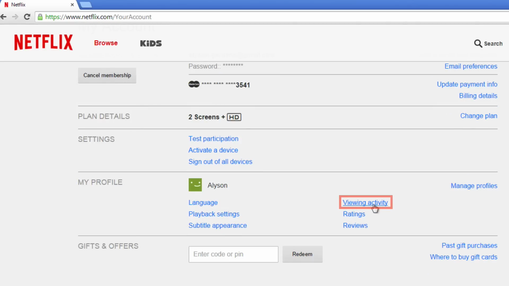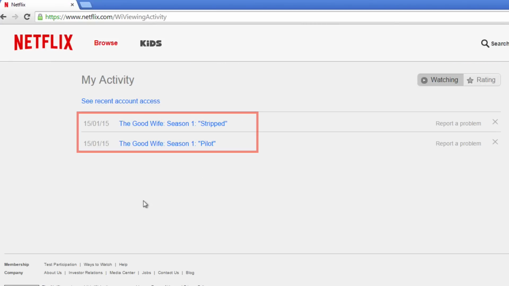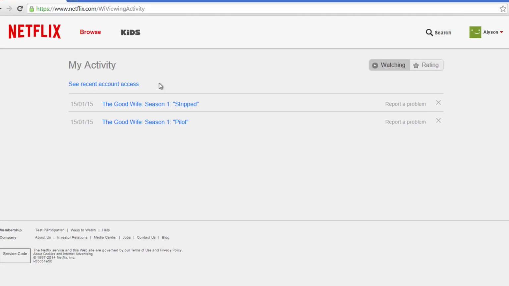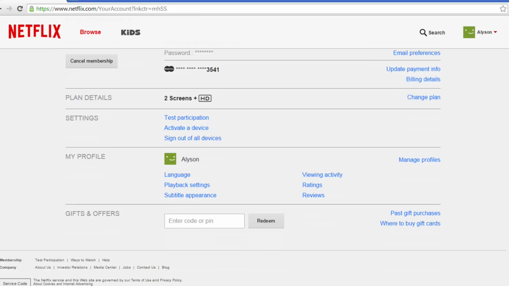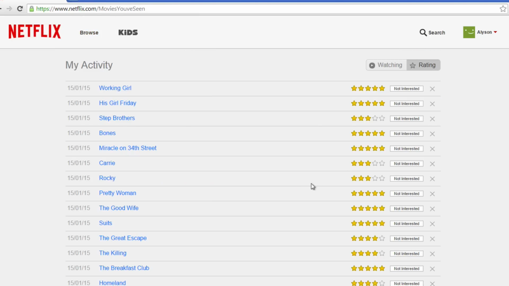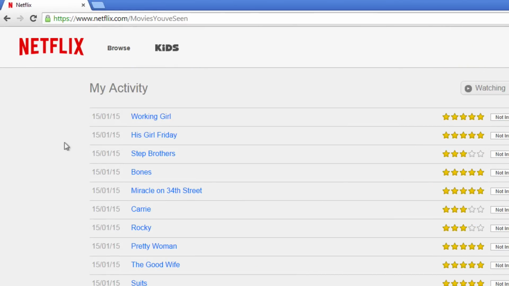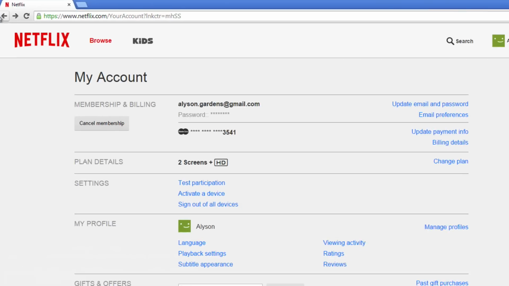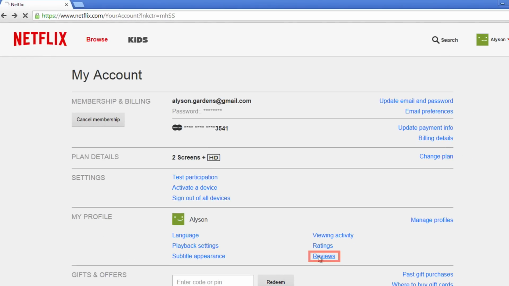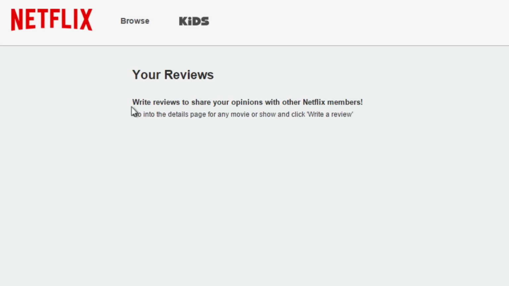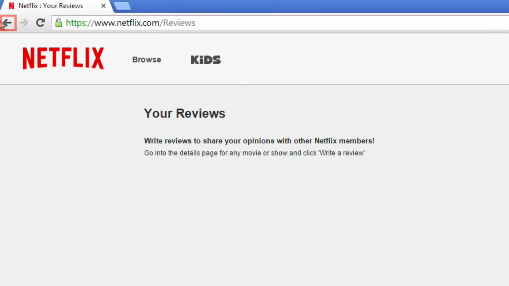By clicking Viewing Activity, you'll be taken to a page where you can see exactly what you've watched and when you've watched it. Click the drop-down menu to return to your account page. Clicking Ratings will show everything that you've rated on Netflix and when you rated it. Click the left pointing arrow on your browser to return to the previous page. Click Reviews. If you've written any reviews, your review will show up here. Click the left pointing arrow on your browser to return to the previous page.